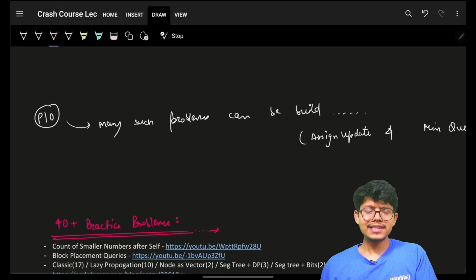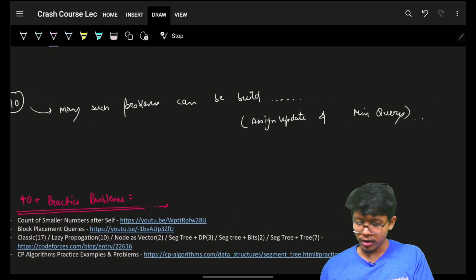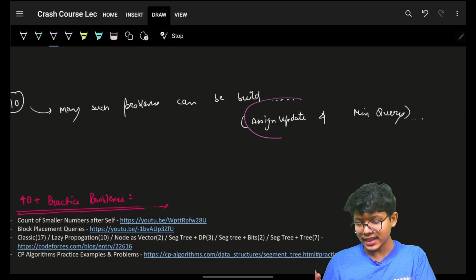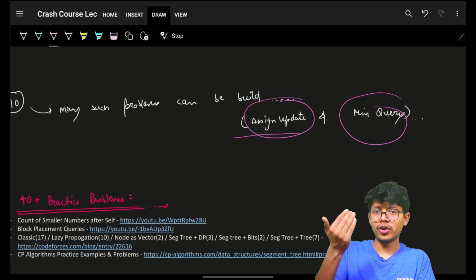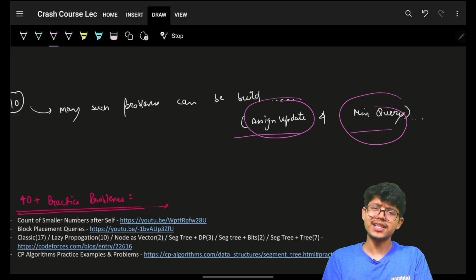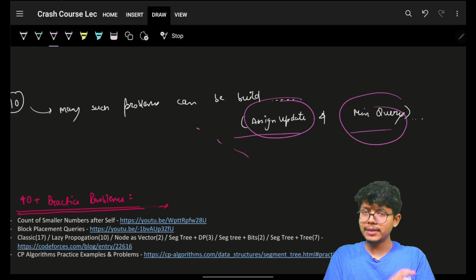Now, multiple such combinations can be there. Assign the update, then do a min query, maybe do a set of your min value and do a range addition. So now it can keep on going.